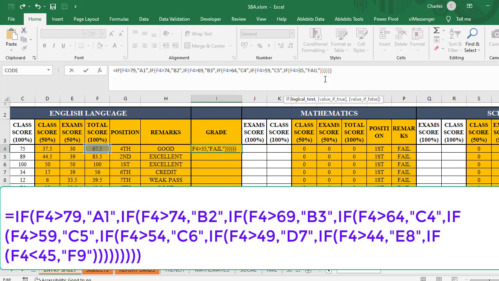Now we are going to C6. If it is greater than 54, then Excel must return C6, comma. Now let me proceed.